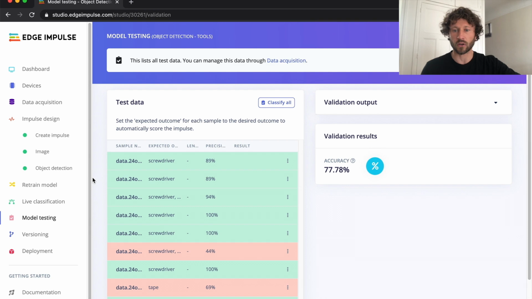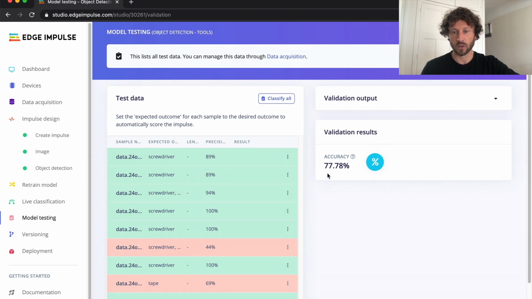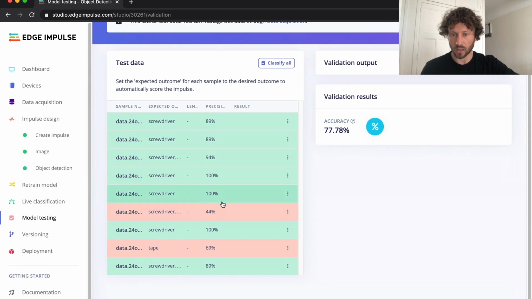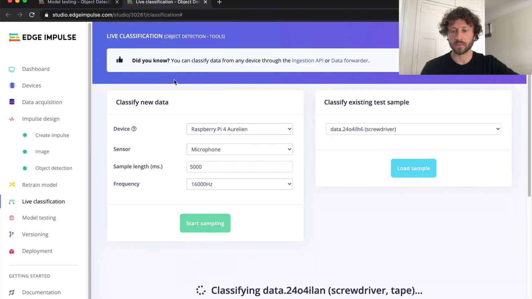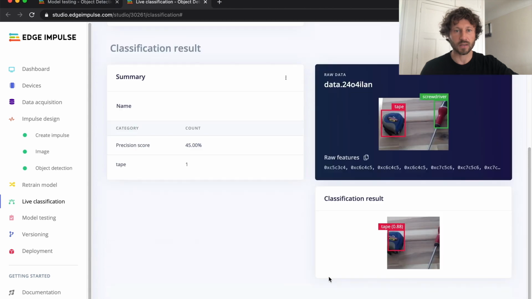If we look at the results here, we've got something very similar with close to 78% accuracy on the test set. We've got a few wrong items. We can look at each of them to see the details. Let's look at this one. For this particular one, we are supposed to detect both the tape measure and the screwdriver. And we can see in the classification results, we've got only the tape detected.